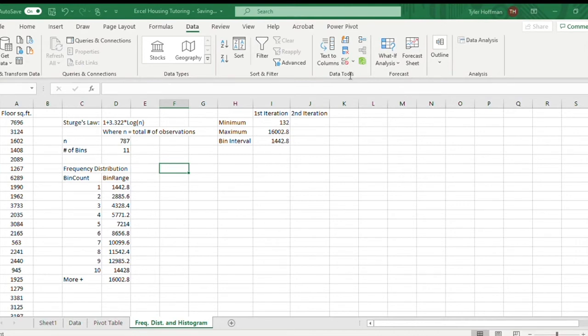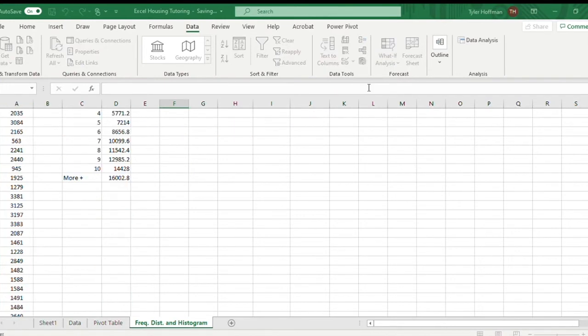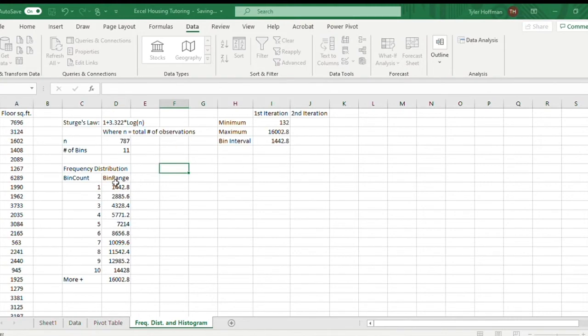Now my input range, I'm going to select that entire first column. My bin range, I'm going to select all the way from bin range to the 10th value here. And make sure you check labels. Since you selected the entire column in A, you included the floor square foot box, and same thing with the bin range here.